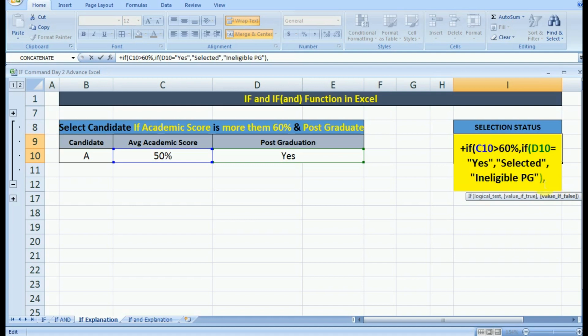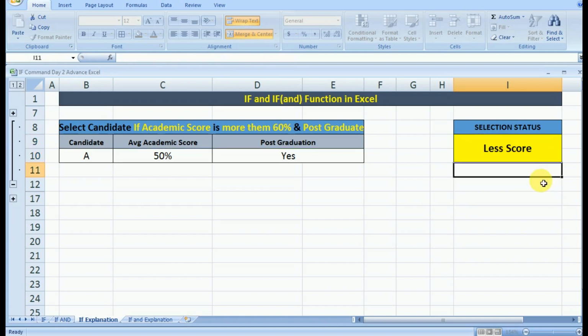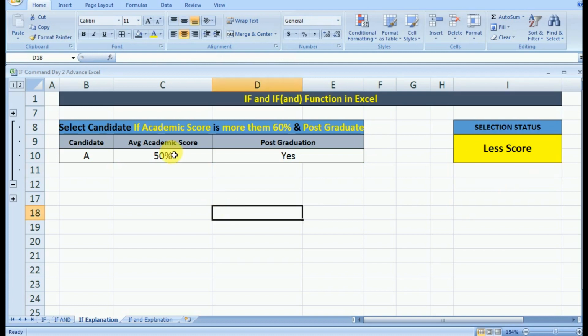Now when we put comma again, we can see it is asking for the false value which is linked to the first if command. That means the academic score. So if the academic score condition fails, the output should be less score. So in this way we have used the embedded if command. Let's see what it will do.